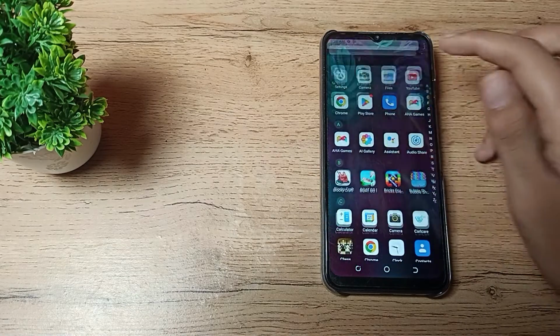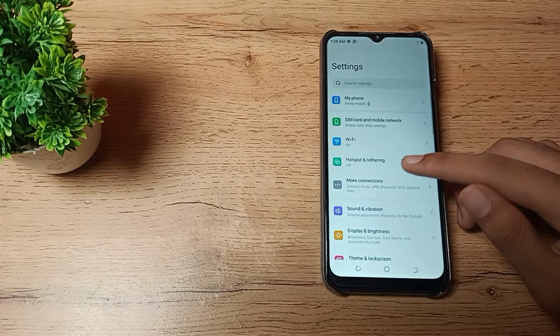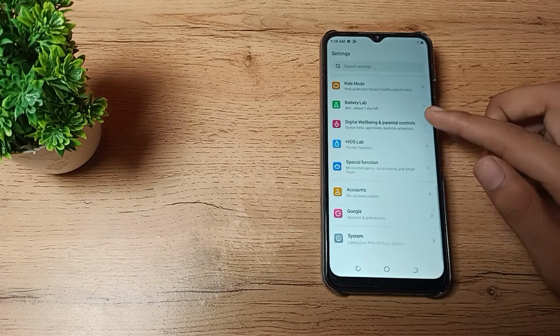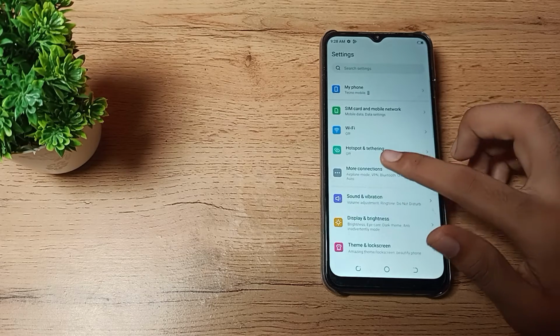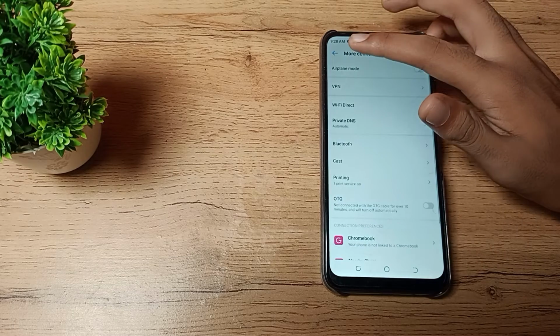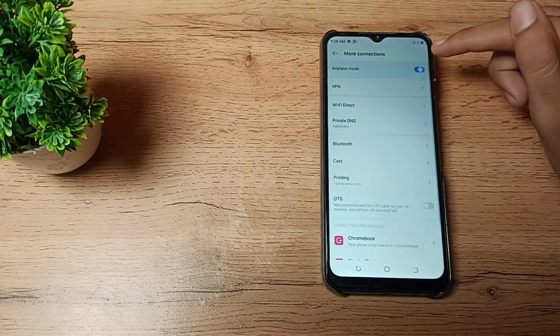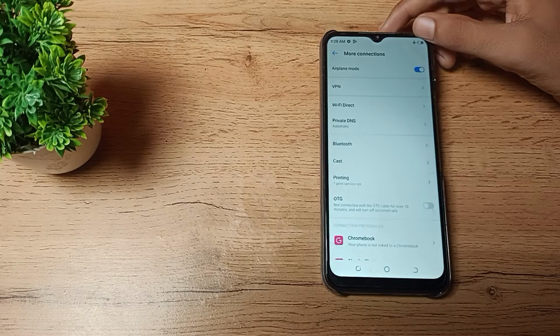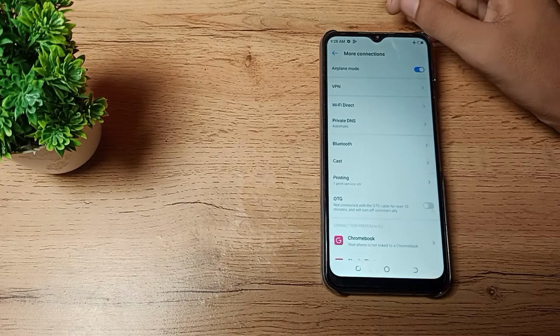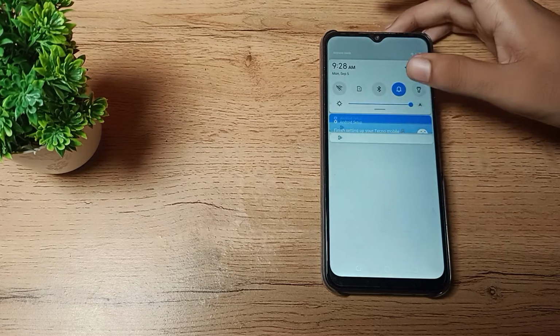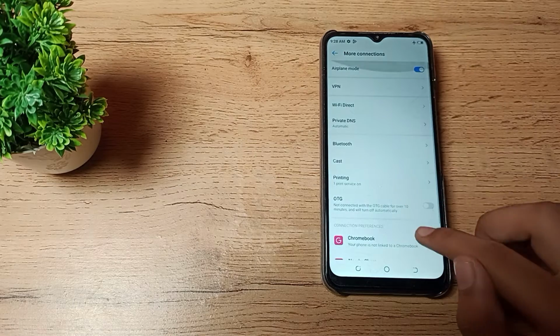First of all, we will open our phone settings to turn on airplane mode. You can see this type of setting. You have to click on more connection settings and tap here. Then you can see your airplane mode. You can turn it on from here. After that, you can see this airplane icon on your screen. Then you cannot use your Wi-Fi and your mobile data because airplane mode is on.